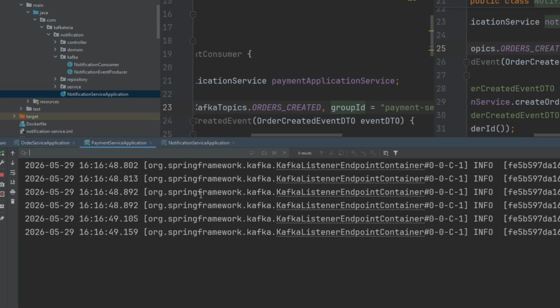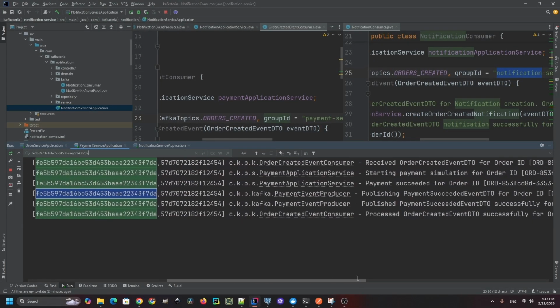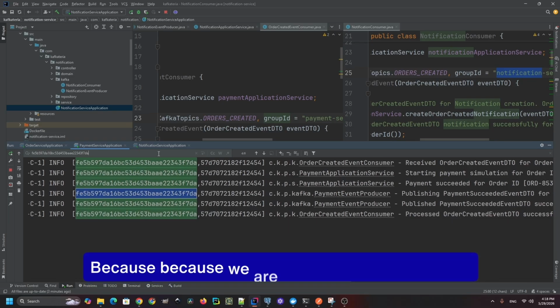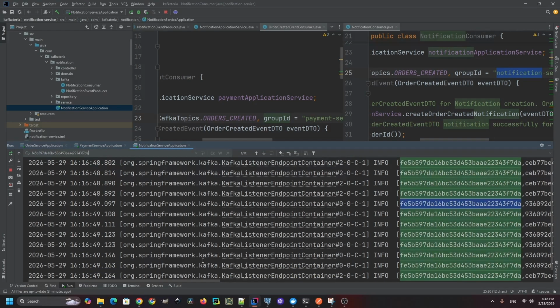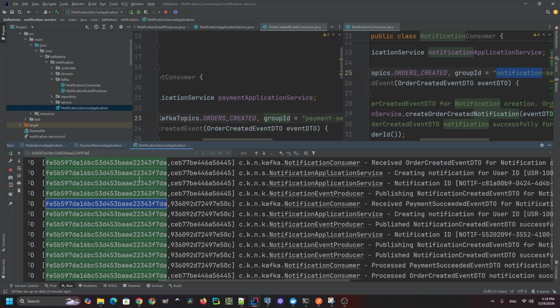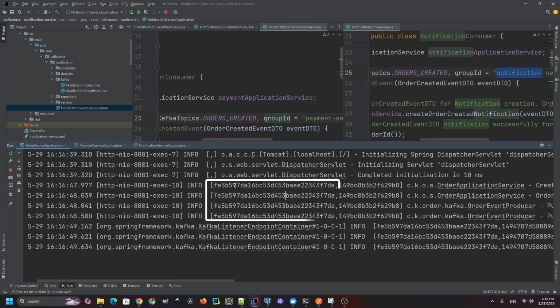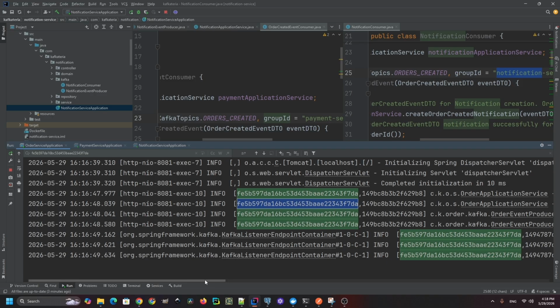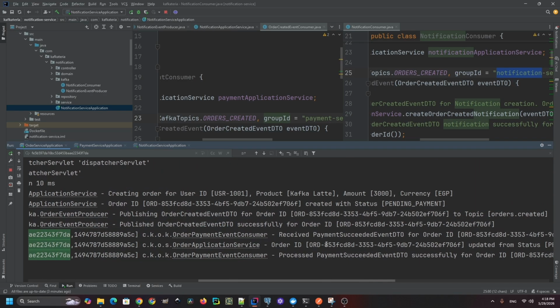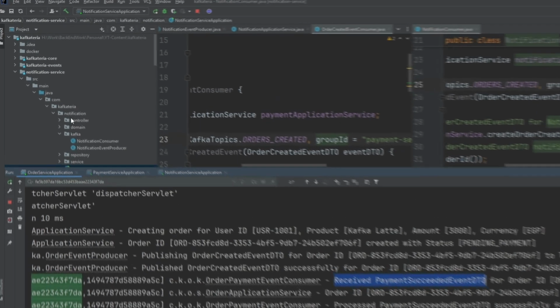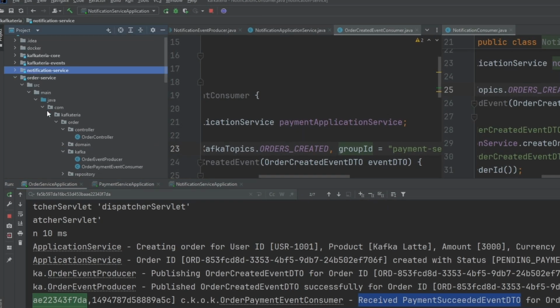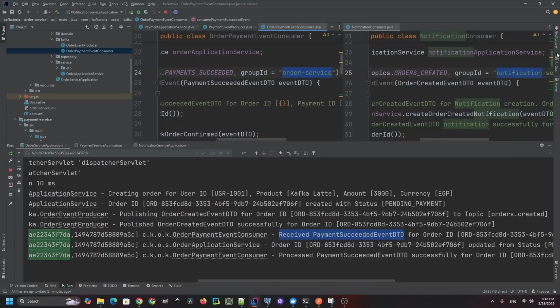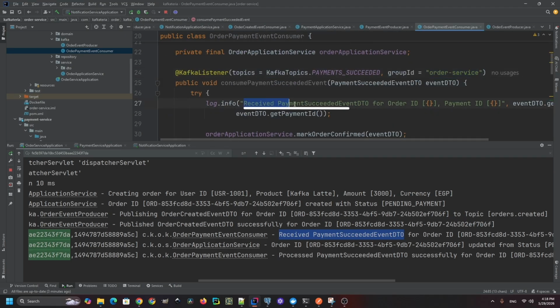And if you check the payment service, you will find this trace ID available here. Why? Because we are using distributed tracing. The same goes for the notification service. So the flow from the message happened to have the same trace ID because we're using distributed tracing. And if you notice here, we have received payment success event data, which comes from the consuming part of our order event consumer here, which happened to be this part.